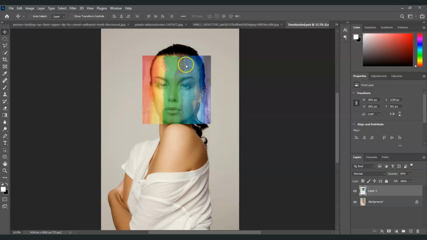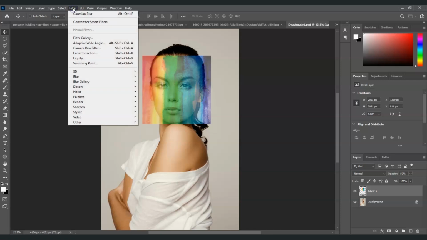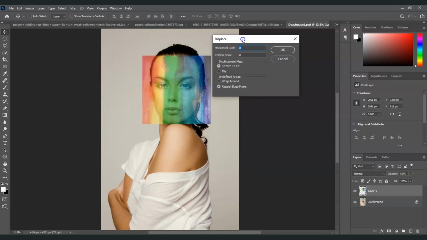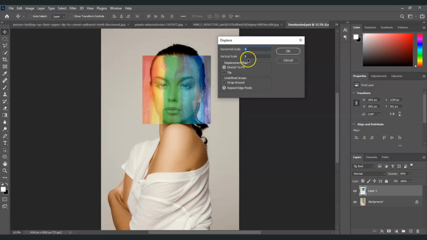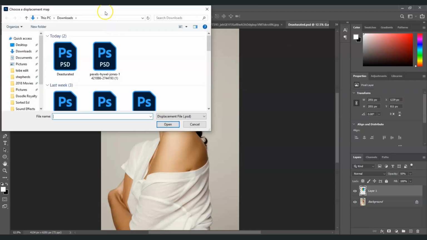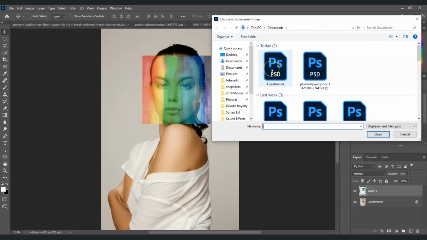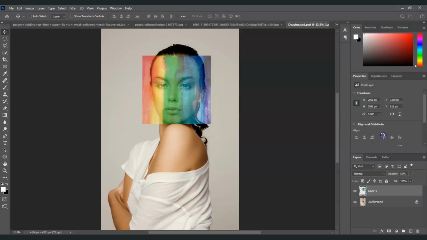While this paint layer is already on her face, now I'm going to go on filter, choose distort, and select displace. And then for the displace, for the horizontal scale, I prefer you to change that to 8, and also for the vertical scale to 8, and then select OK. And now this will pop up, and I'm going to choose the desaturated file that we just saved a while ago. Click on it, and then open. Alright, now we're done with it. Actually, Photoshop tried to displace the paint on her face.